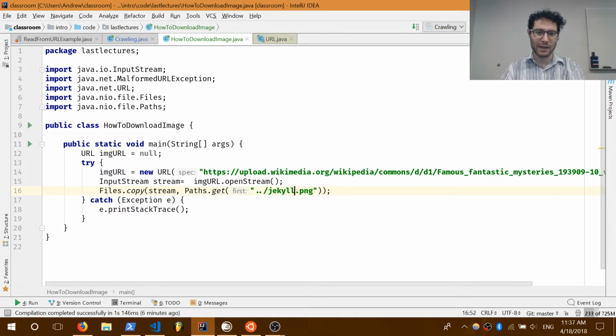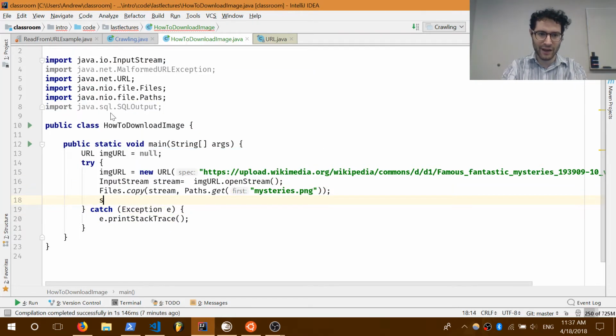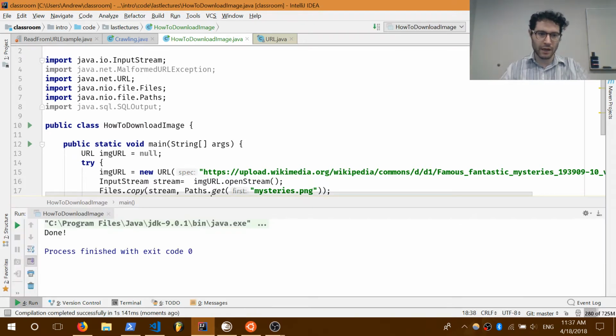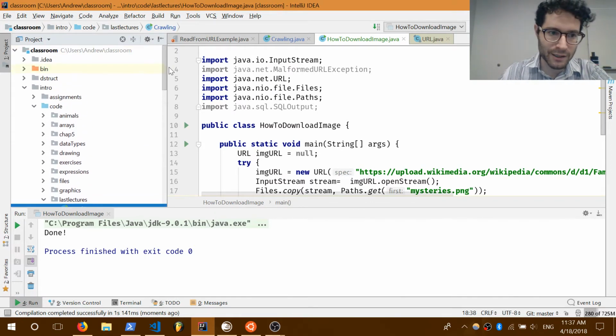Now I'm going to be copying it into, let's go ahead and copy it into the file mysteries.png. So I'll run it, and because I'm not going to get any output from this program, I should probably put some output to say that I want some output. Done. Okay, so run it. Done. Okay. So now I need to find out if I've actually got a file here.